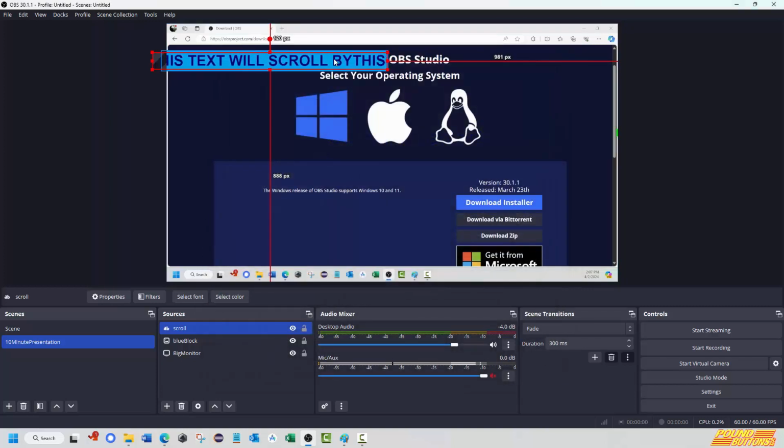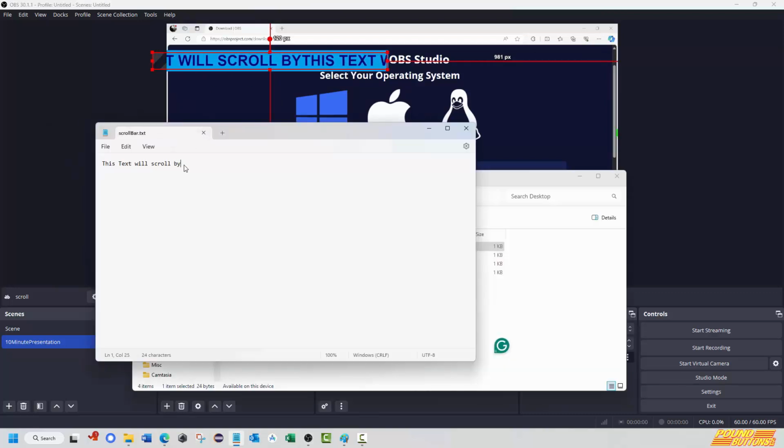We'll close that, and that's a much better speed. I think we'll stick with that for the rest of the presentation. Let's open our scroll box text.